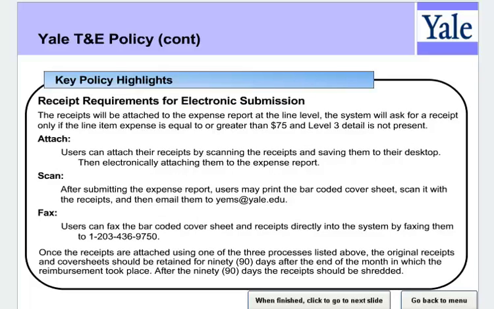Finally, for expenses under $75, receipts are not required. When receipts are necessary, please use one of the 3 methods outlined on the screen to scan or fax the documentation. Please note that once the receipts are attached using one of the 3 processes above, the original receipts and cover sheets should be retained for 90 days after the end of the month in which the reimbursement took place. After the 90 days, the receipts should be shredded.